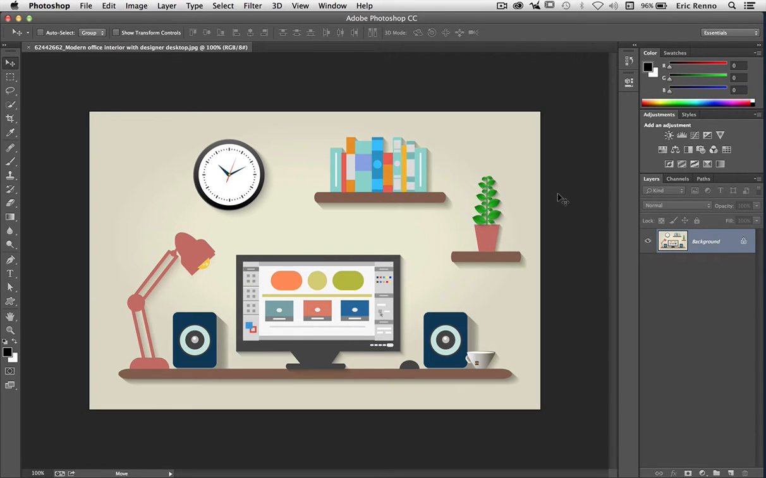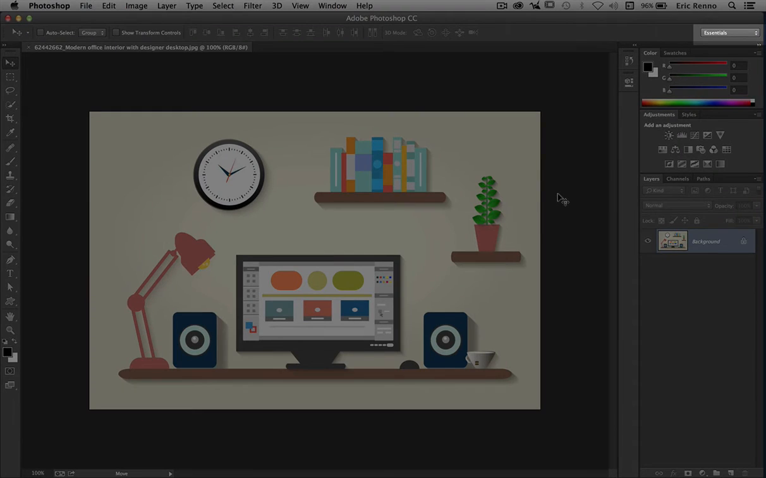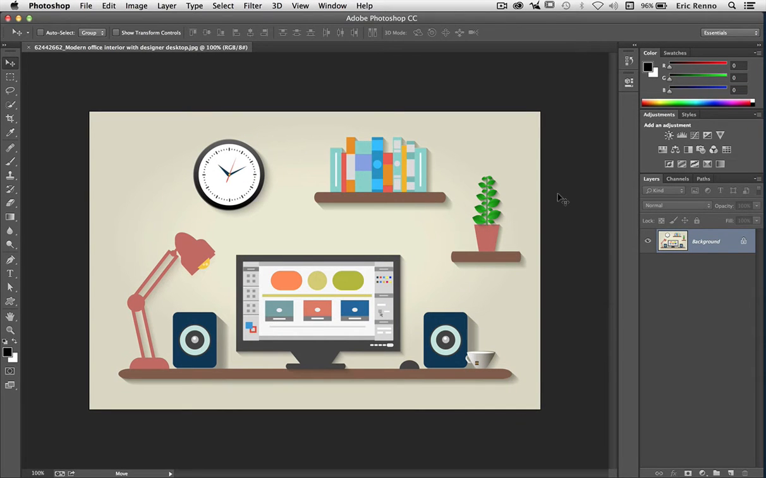Now, right now I'm in the Essentials workspace and I can tell that from up here in the top right-hand corner, but that doesn't mean that I have to stick with it. I can change this as much as I like. Let's take a look at how I do that.